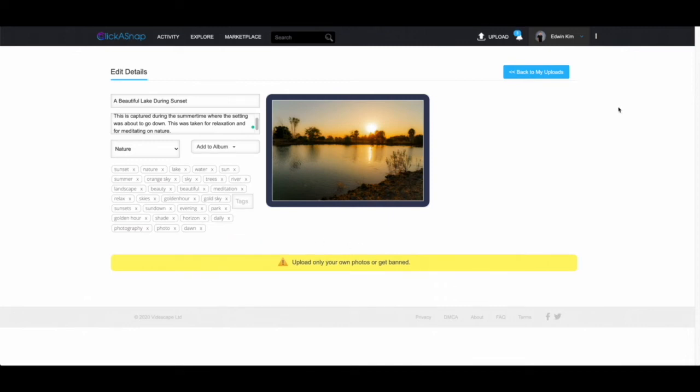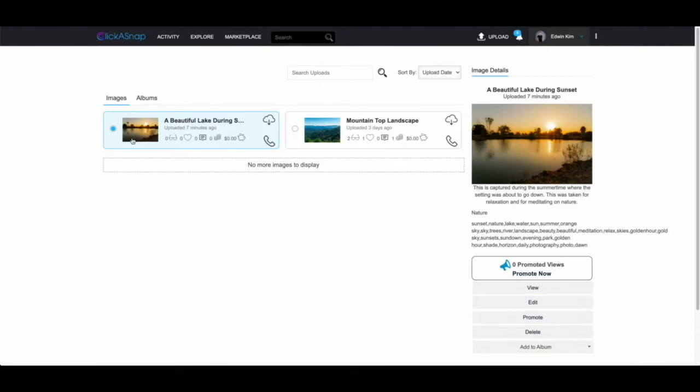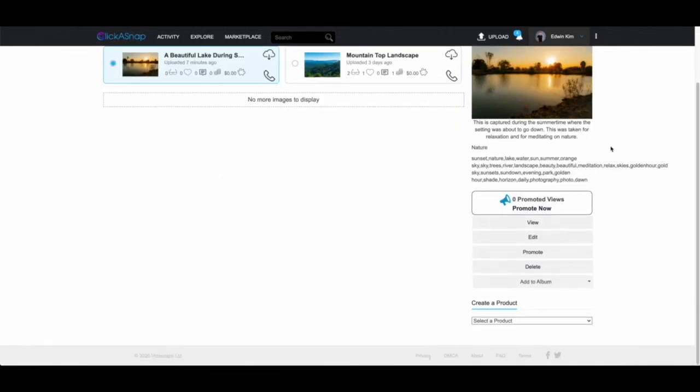After you press save changes, you're going to go back to my uploads. Once you go back to my uploads, you want to click on your picture. And after you click on your picture, on the right hand side, you're going to see another section right here. And you're going to see your description, your tags. But once you go to the bottom, you're going to see this section called create a product. What you can actually do is make a product.